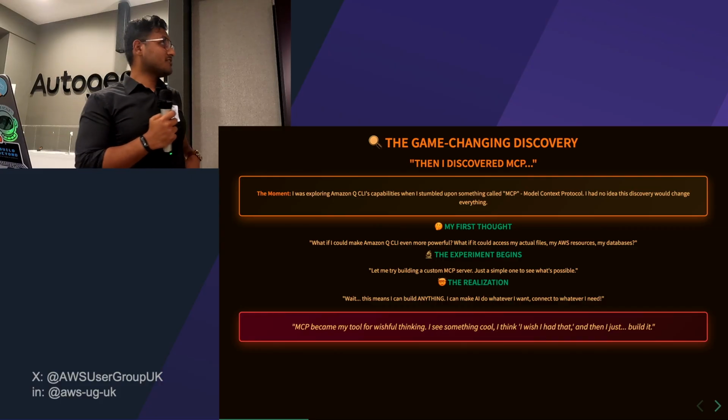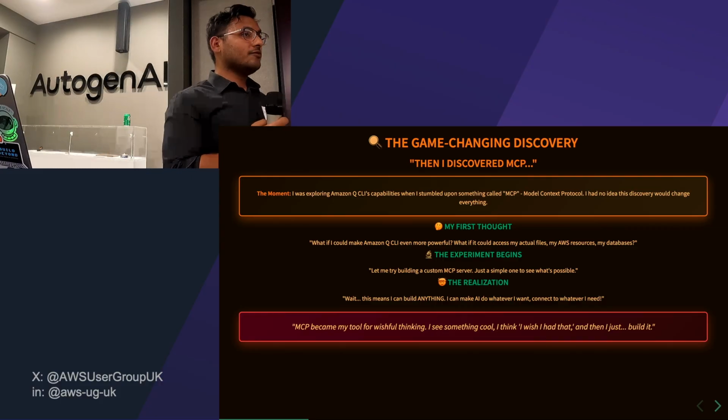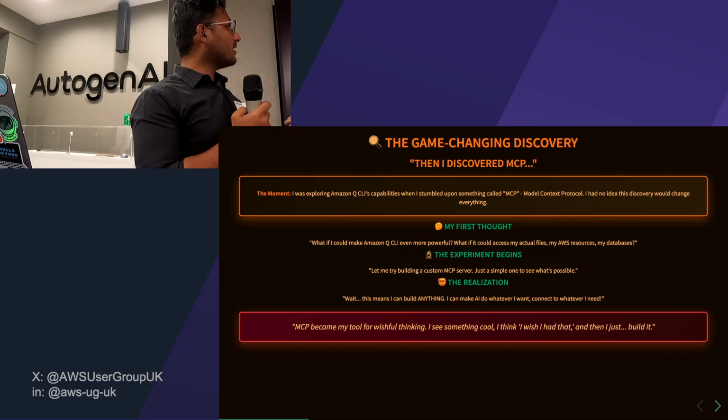The game changing discovery in my Amazon Q CLI journey was MCP. When MCP launched from the Anthropic side, I was like, yes, I have Amazon Q CLI, but how can I make it more powerful? Can it talk to my file system on my laptop, or can it browse the AWS resources that I have, or can I use live documentation? This kind of thing, and then I found MCP.